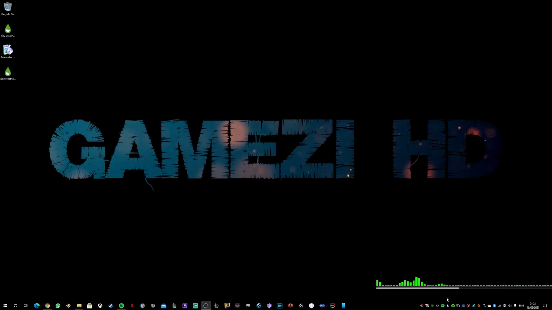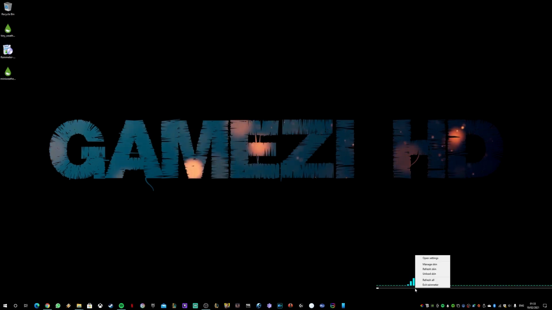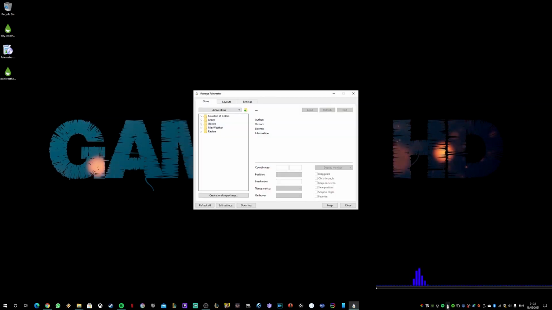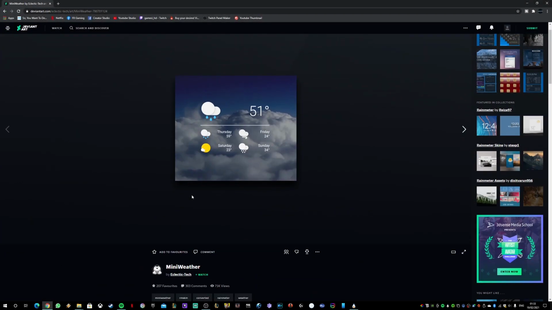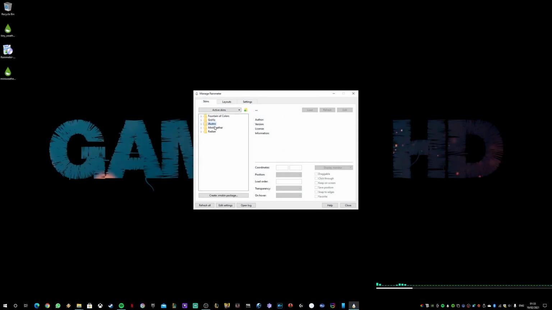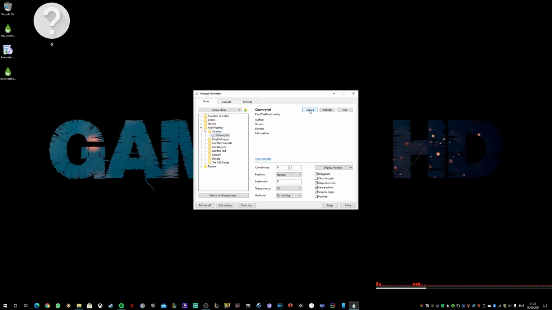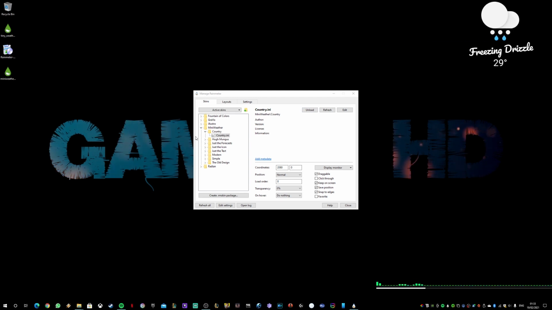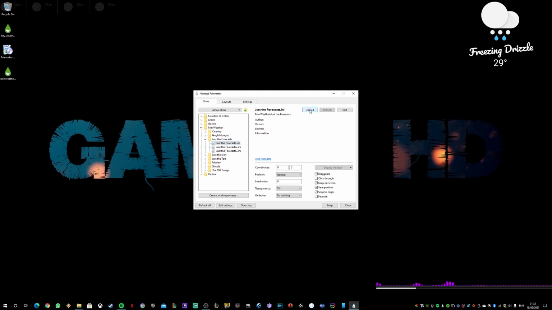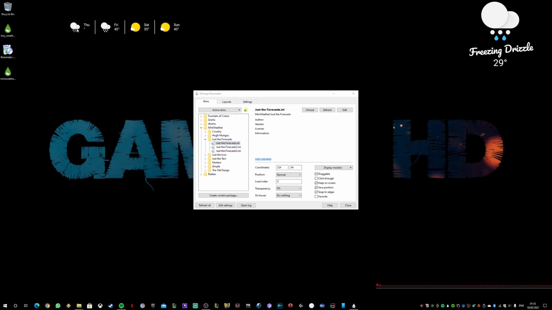Once this one is unchecked, you can either right click and manage it from here, or just open Rainmeter. Well, which one was this one? Mini weather, so that's the one. Double click on mini weather, and here you get all kinds of stuff. For example, country. If I load this one, this is it. If I go to just forecast, for example, you get multiple of them.